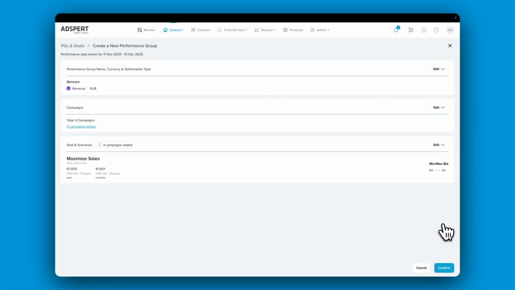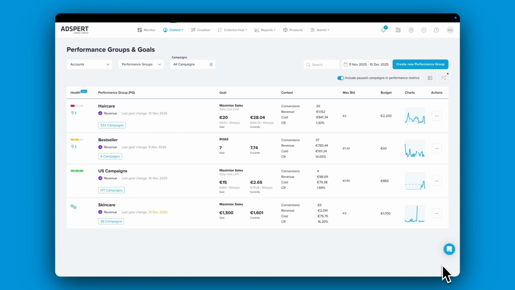This here is the last step in creating your performance group. Take a moment to review your setup and make sure it aligns with your business objectives. Then just click Submit and you're done. Within 24 hours, Adspert will automatically start optimizing your campaigns. If this is your first performance group, you will also get an email confirmation once your optimization starts, so you will know everything is running as it should.